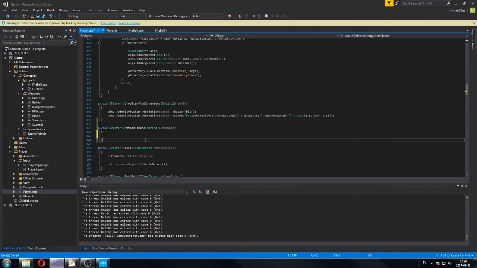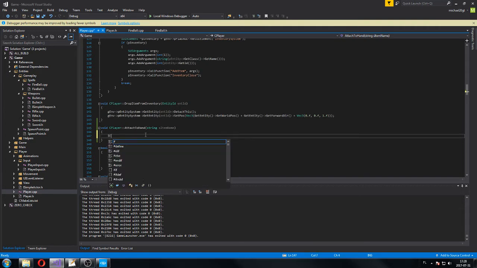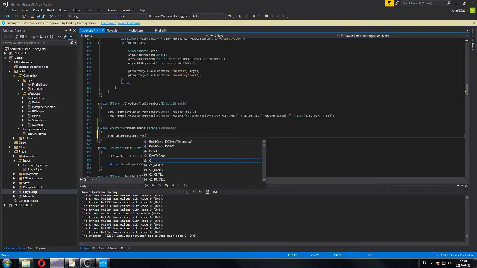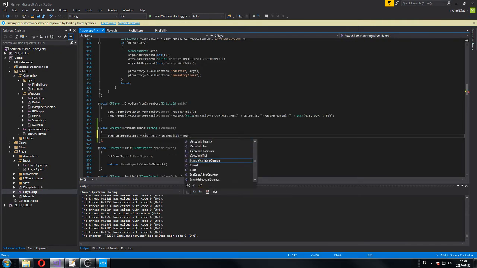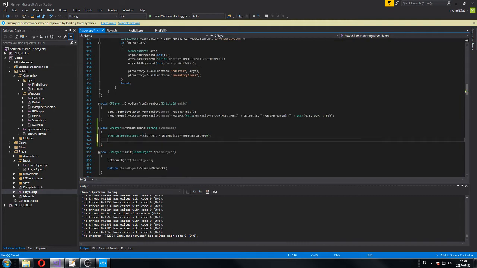So the way we have to do this is we're gonna go I character instance, p character instance get entity get character on the 0 slot, because this is where our player is attached. And now this is character instance. It allows you for many cool stuff that you can do in CRYENGINE. So with the character of the player.